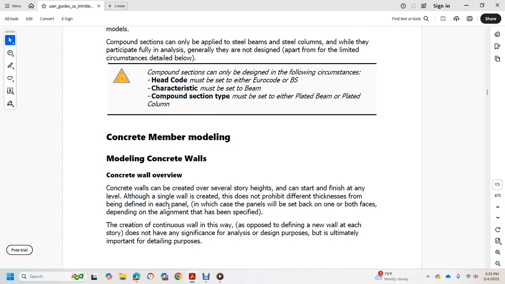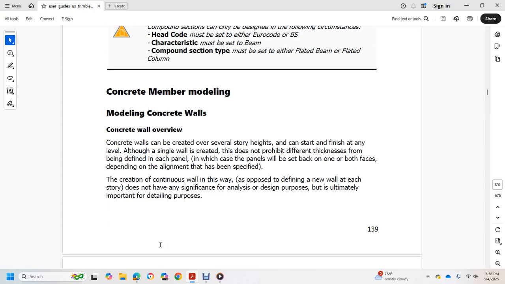Although a single wall is created, this does not prohibit a different thickness from being defined in each panel, in which case the panels will be set back on one or both faces, depending on the alignment that has been specified. Creating a continuous wall in this way, as opposed to defining a new wall at each story, does not have any significance for analysis or design purposes, but is ultimately important for detailing purposes.